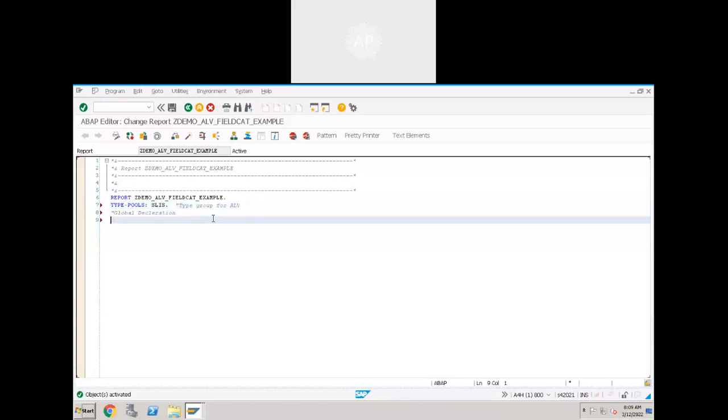Now define the internal table and work area for field catalog. GS, global structure, or work area. This is just a work area. Don't confuse with the naming. I'm just using a different naming standard. That's it. GS means global structure, that means work area. Cat, worker, field cat. What is the type?